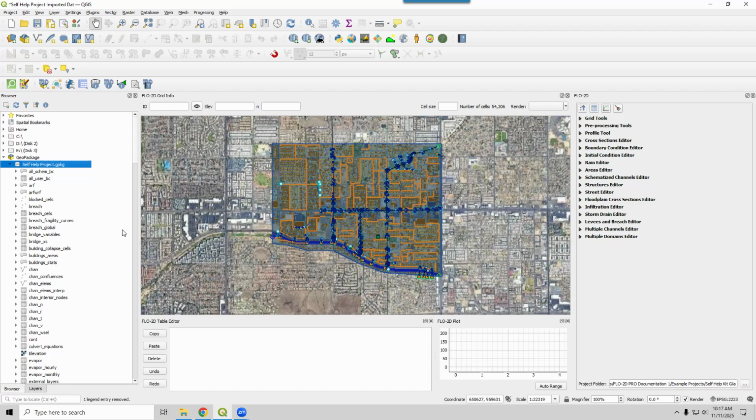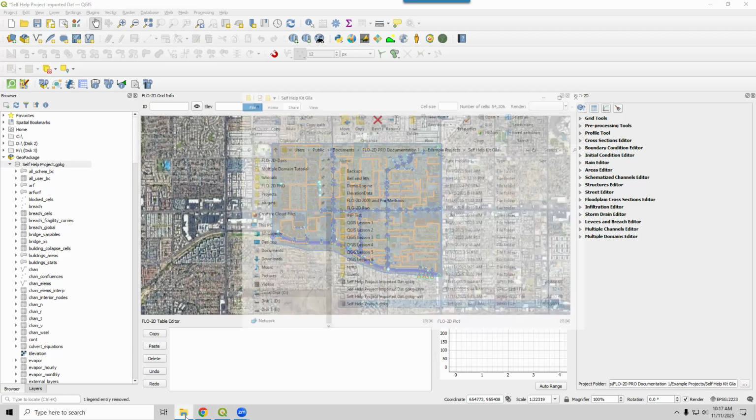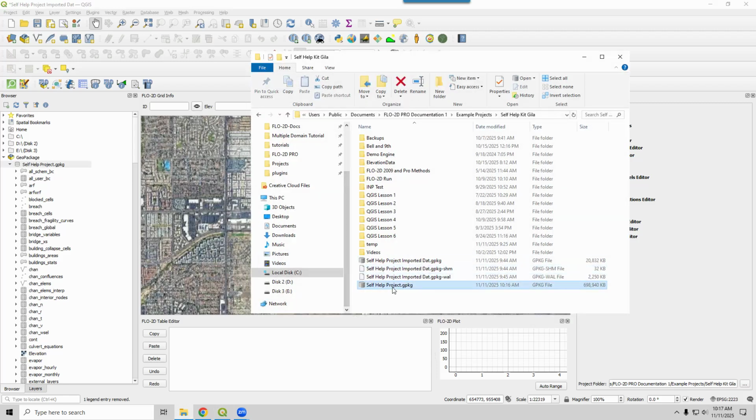Now, what about moving or copying a GeoPackage? Let's go on to that next topic. If you copy a GeoPackage into a new location, or for example, if I copy this and then let's say I want to move everything to a folder called Alt1 because I want to add an alternative to a baseline model.